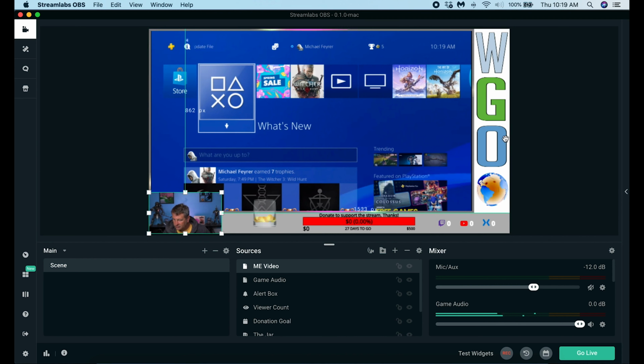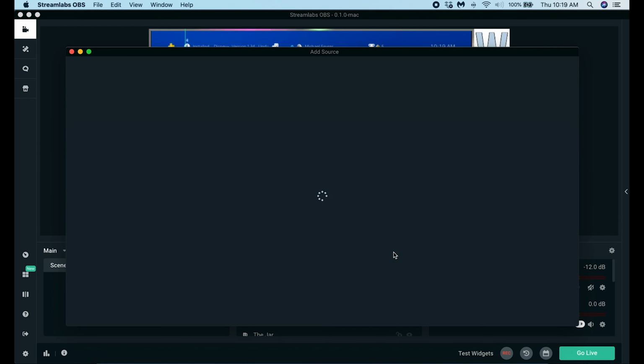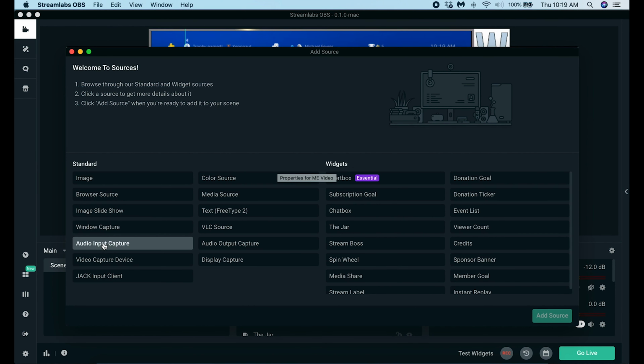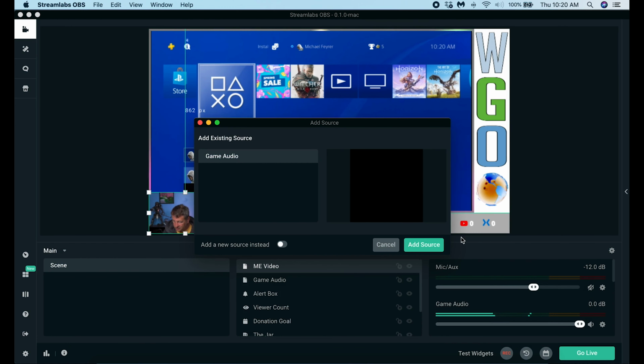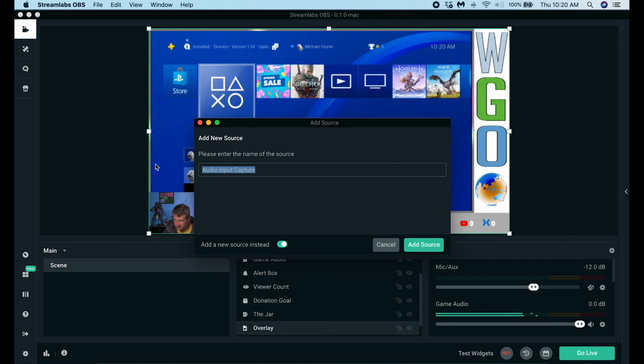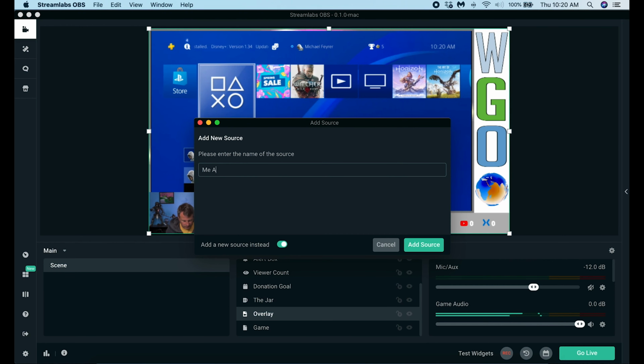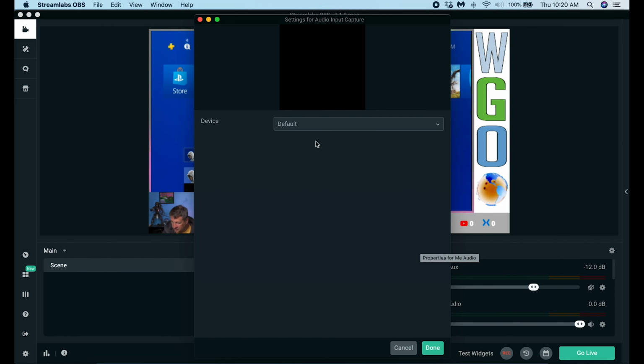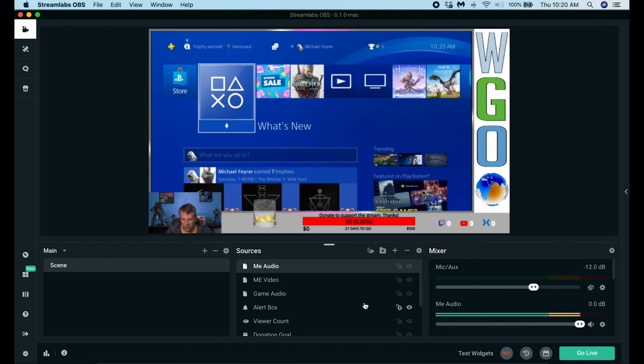And I have to add my microphone. So I'm going to click that plus again, go to audio input capture, click add source. Here you can see it already shows my game audio. So I have to go down to add new sources instead and check that. And now I can add me audio, click add sources. Under default, I'm going to select my cam link. That's where my audio comes from. Then I'm going to click done. You can see down in the mixer now my audio is working properly.